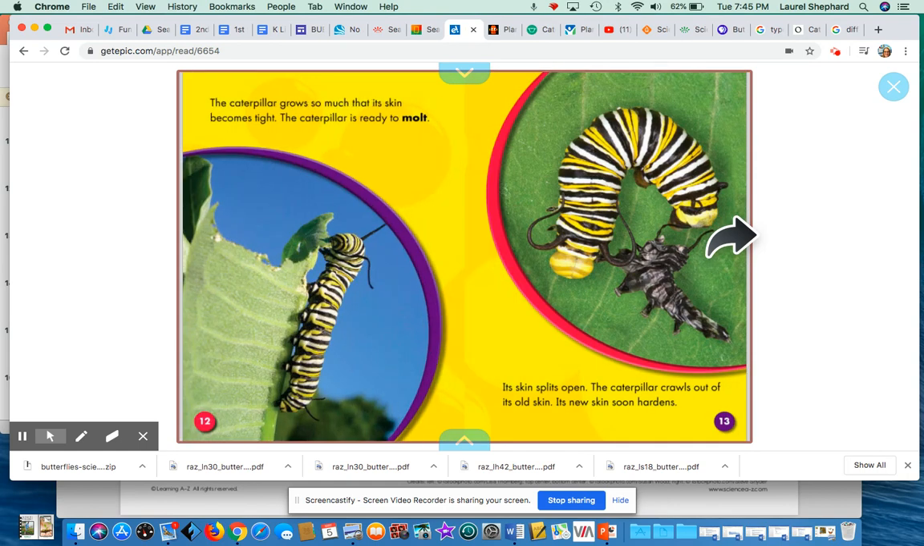The caterpillar grows so much that its skin becomes tight. The caterpillar is ready to molt. Now, this is so interesting, boys and girls. As the caterpillar gets bigger and bigger, eventually its skin gets so stretched that it molts. The skin splits open and the caterpillar crawls out of its old skin, and the new skin soon hardens.